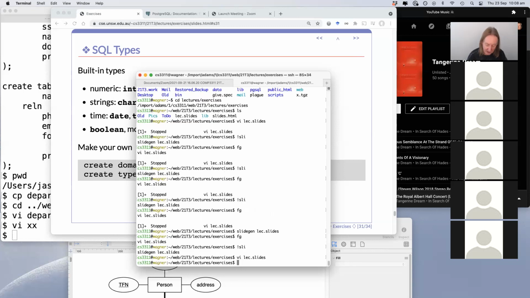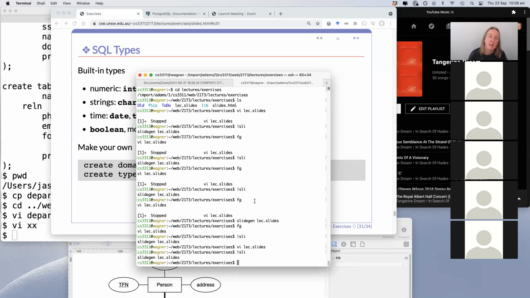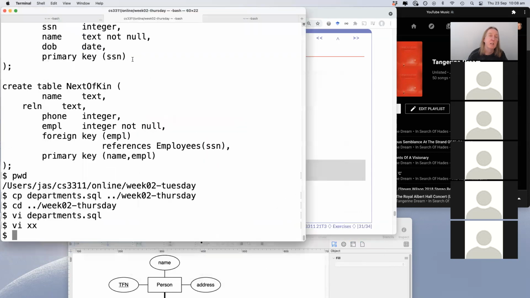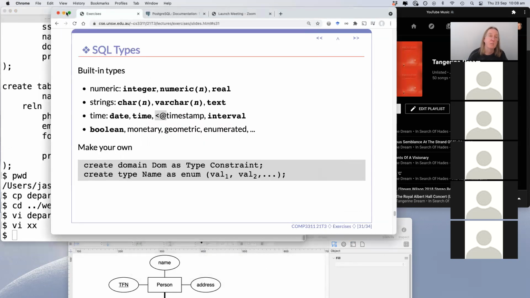Left out the angle bracket. All right, so now go away. Oops, come back. Yeah, that's what it was supposed to look like.